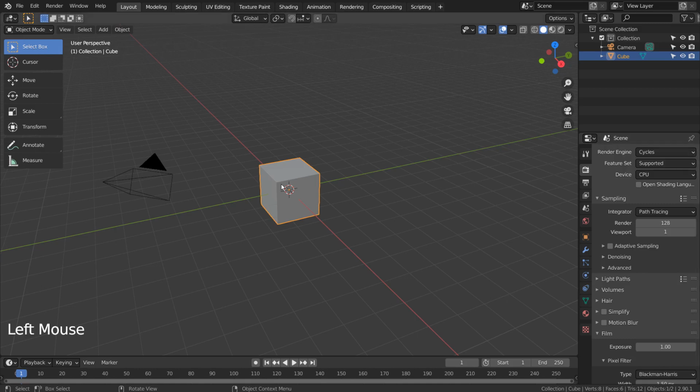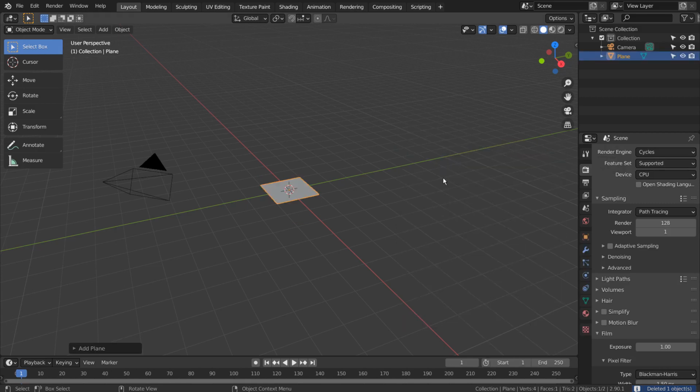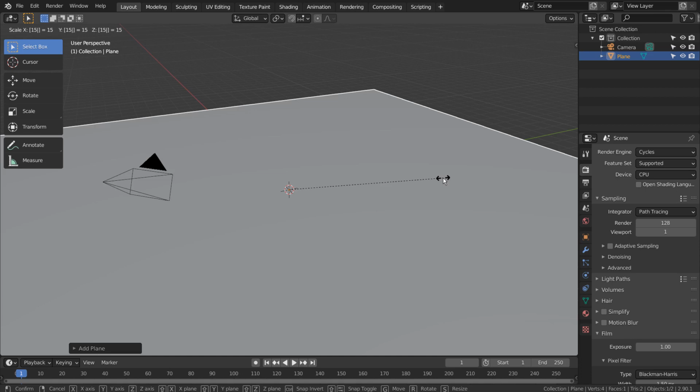Select the default cube, and type X to delete. We need a plane. S, and 15, to scale the mesh 15 times.